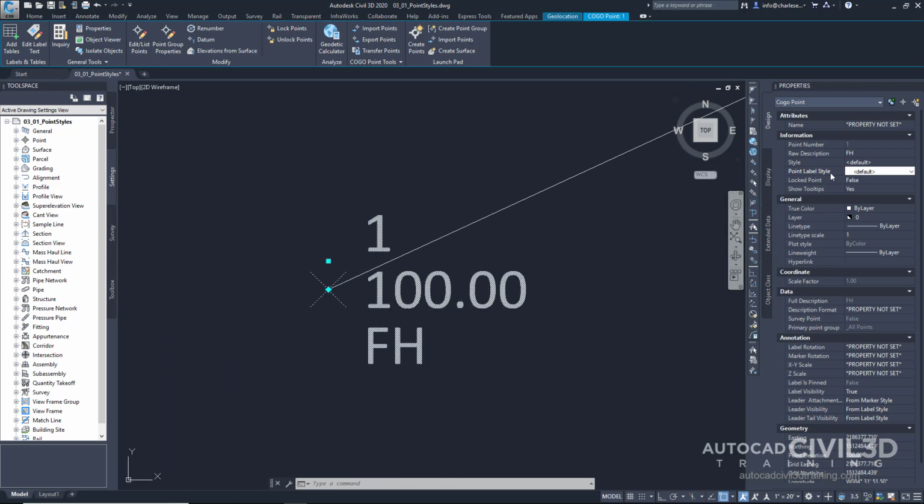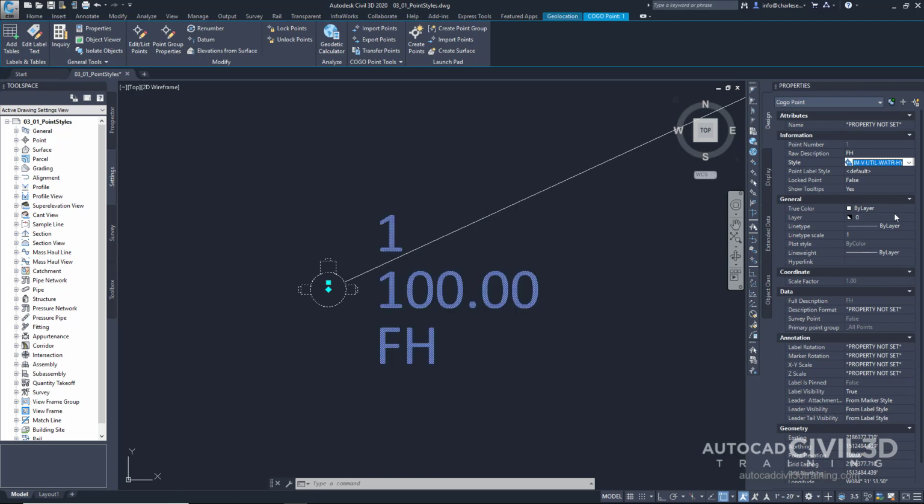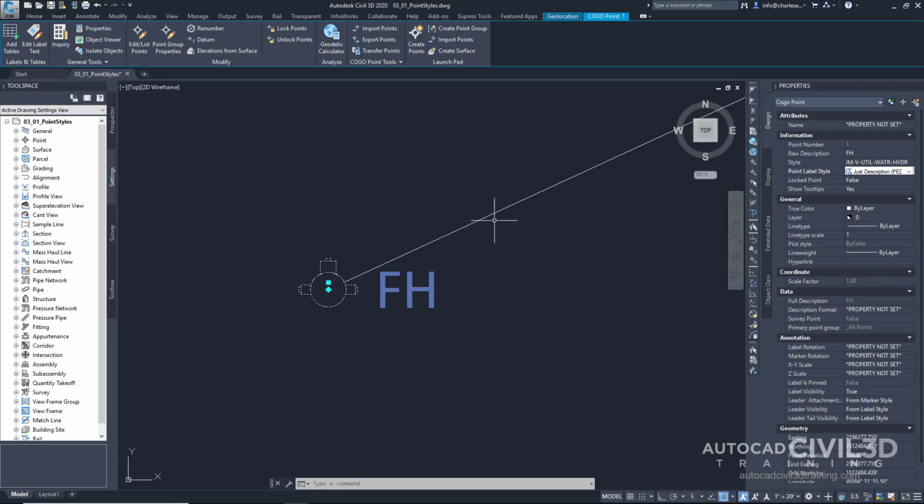Come back to the Properties palette and change the style by navigating to IMV Util water hydrant. See how that changed? After selecting this style, you'll notice how the marker has changed. I wanted the marker to symbolize the object that it's marking. I haven't changed the label, so it shows up as a default label. We can see that right here. Let's change the point label style to just description. Now it's showing us just the description of that point.